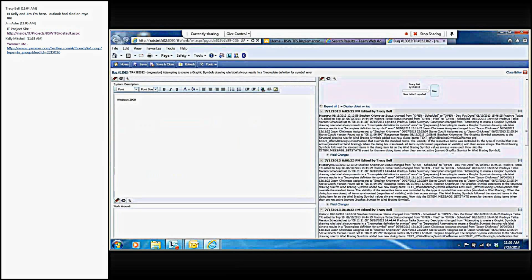So this was one of the practice migrations that I did when we were testing our tool. So this is the history from FlawTrack for this defect, and in there's the word graphic.